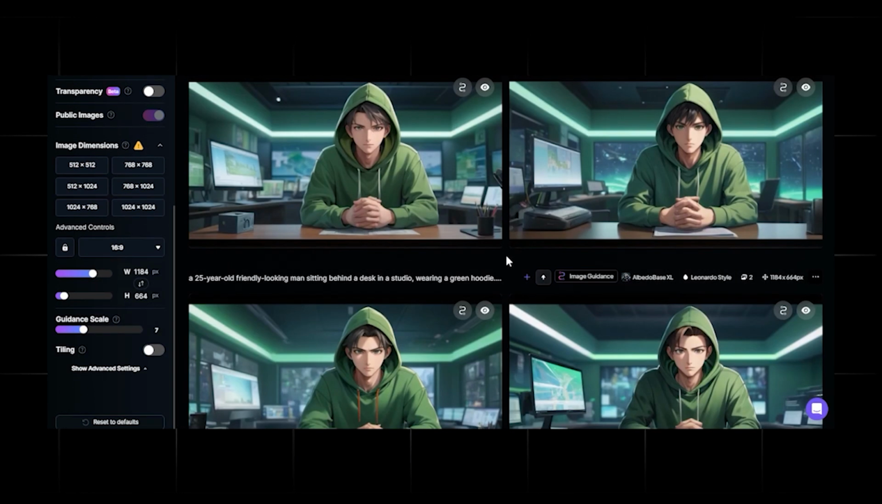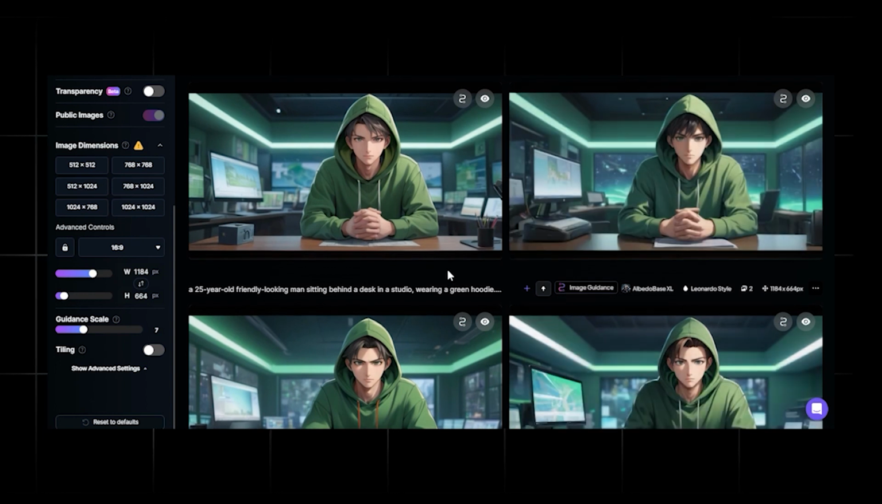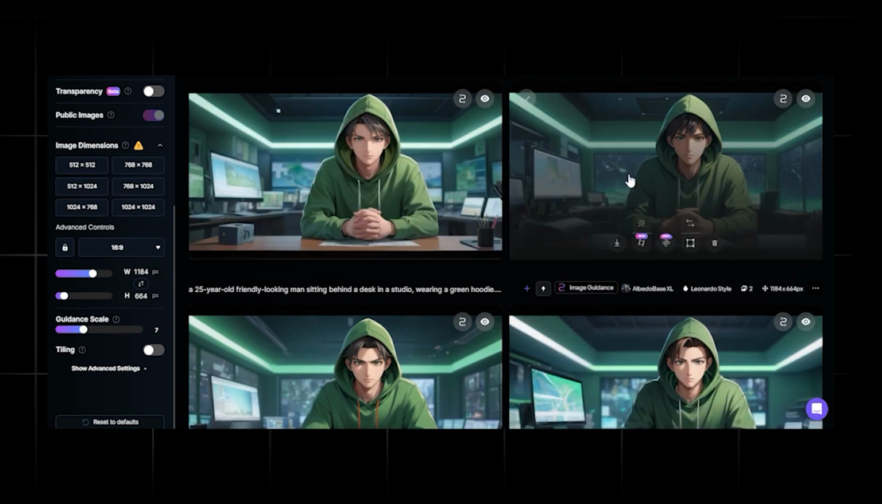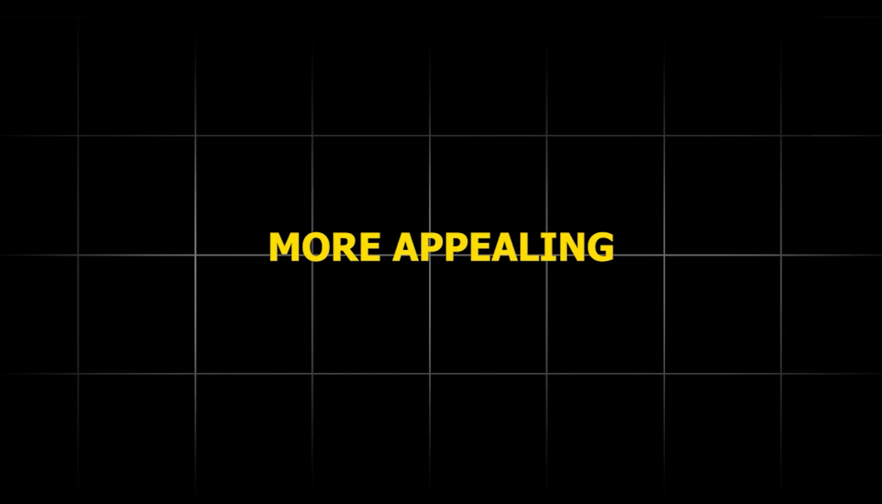Now you can see that it has generated some awesome looking images. Now you need to download the image that you like. I'll download this one. And no need to worry because we will make this image way more interesting. Now that we have our image, let's make it look more appealing.